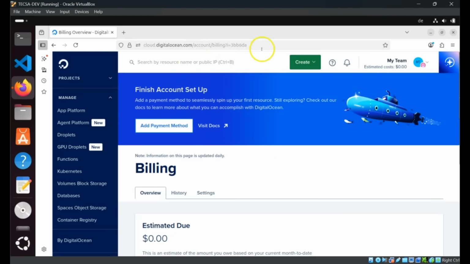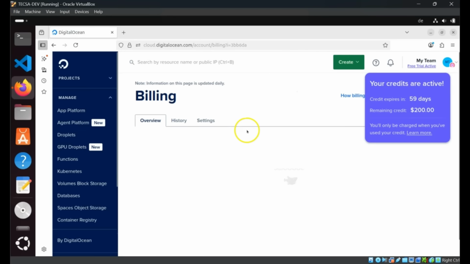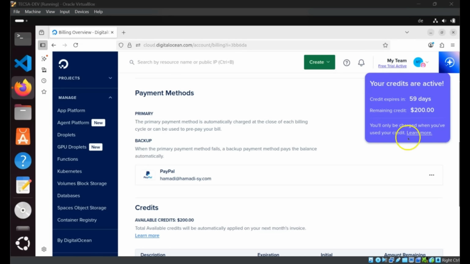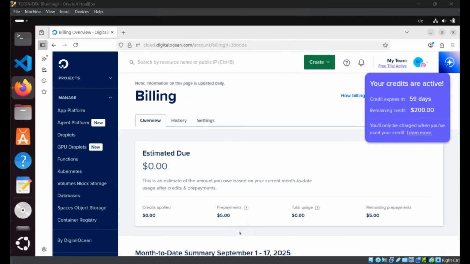We need to refresh this site. And after refreshing the site, you see that I have now $200 for 95 days. And this is largely enough for our deployment purposes. And you will have remaining credits to test other functionalities. When you use PayPal, they will add funds to your DigitalOcean account from your PayPal account. Here you have $5. You will not use them.